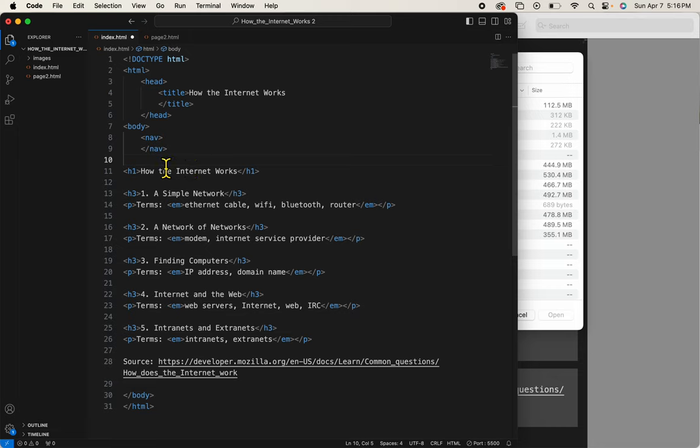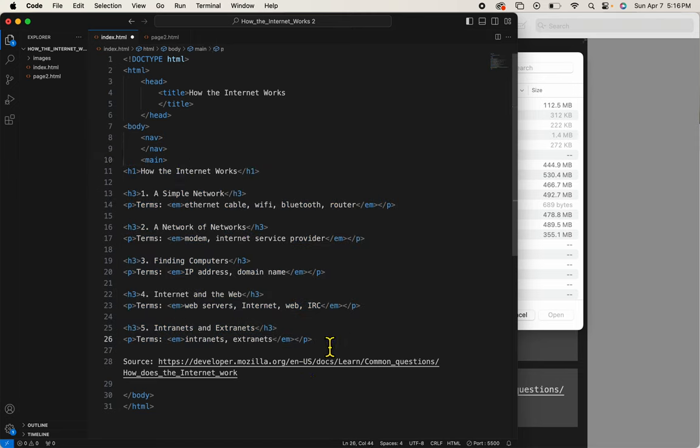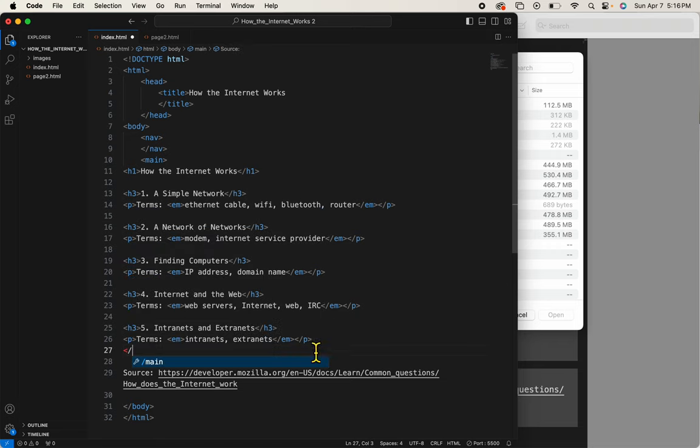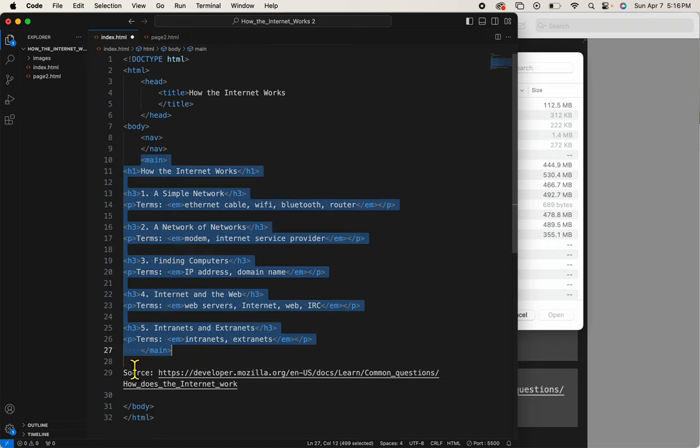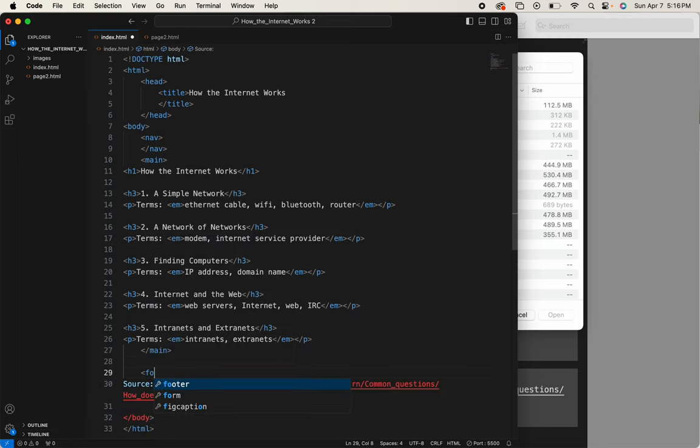And then I will have my main section, main. And I would like the main section to contain all of this so that I can create one style for the main section and it will affect all of these tags within it. And now for this bottom tag, I'll create a footer section, F-O-O-T-E-R, footer, because it's at the foot of the page. There we go.